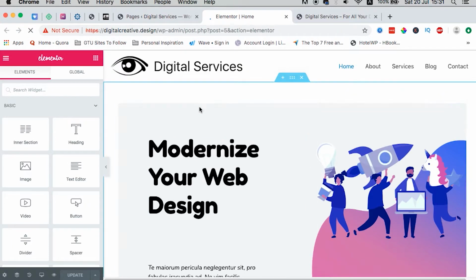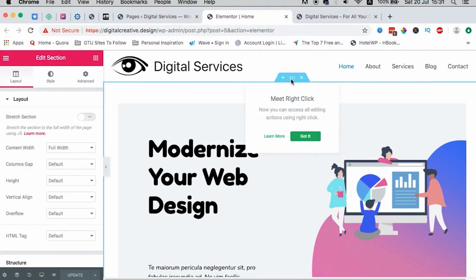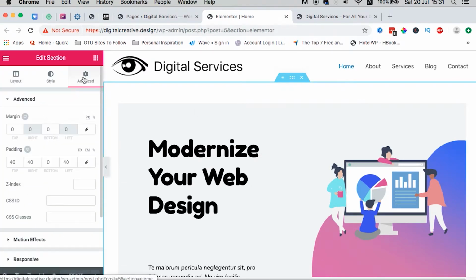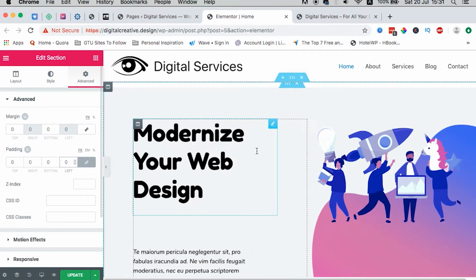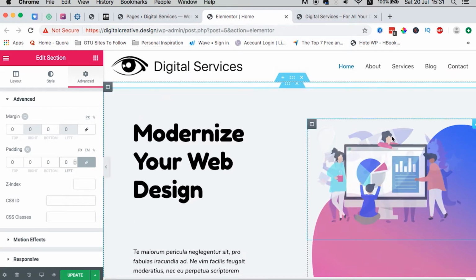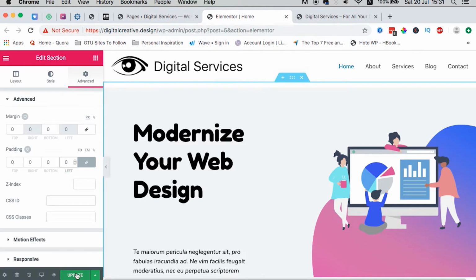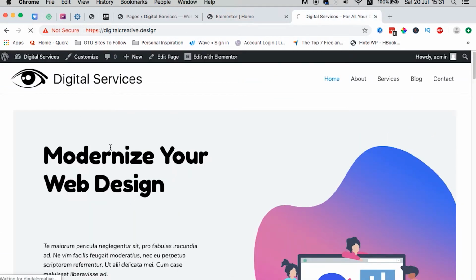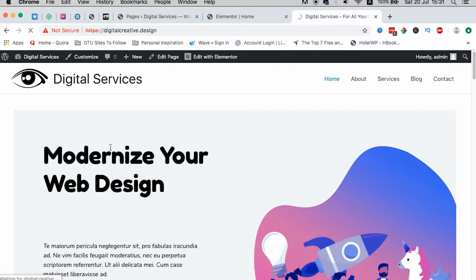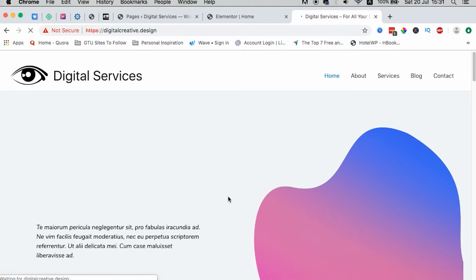So we are now going to remove this white space. How do we do that? We select the section, and then we come to advanced, and then we remove the padding, which is 40, top, bottom, and everything. So we make it 0. That means it has removed all the other white spaces that were up here and on the side. So we update. Once we update, and then we refresh this page here, boom, the white space is no longer anywhere.